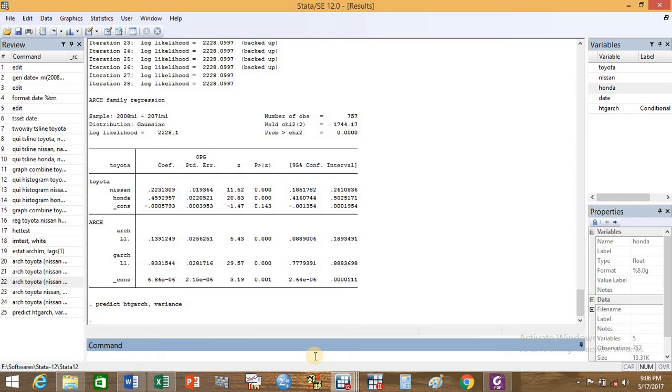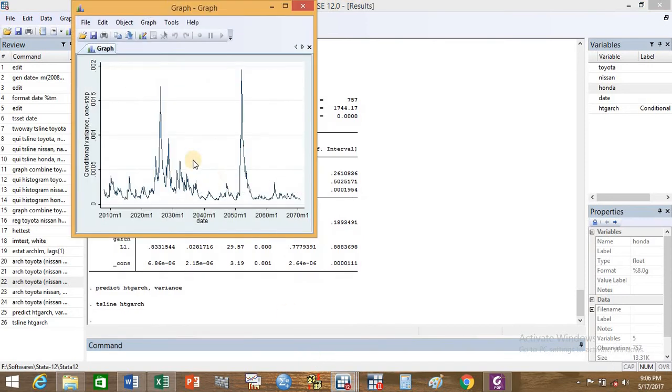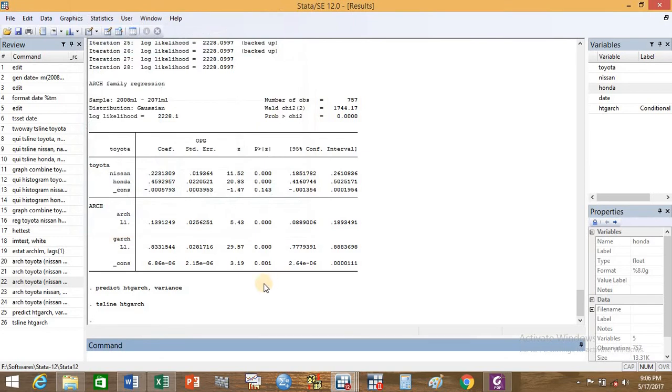Just wait for the prediction, and now you can plot the variance as tsline ht_garch. Now you can see the conditional variance along with my time period. You can see the changes in the variance as well. This will predict the variance and this will graph the variance for you.